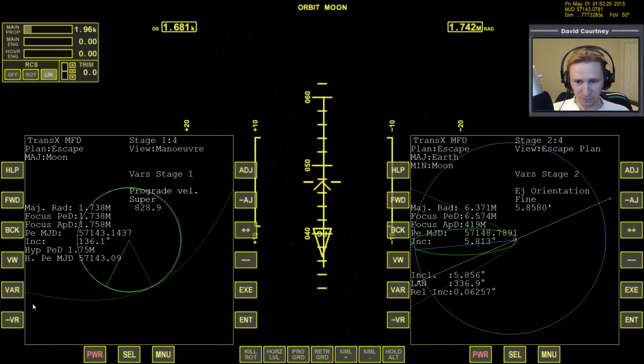But I will go back to prograde here for a moment and see if I can just get that set perfectly at 6.571. That's the wrong way.